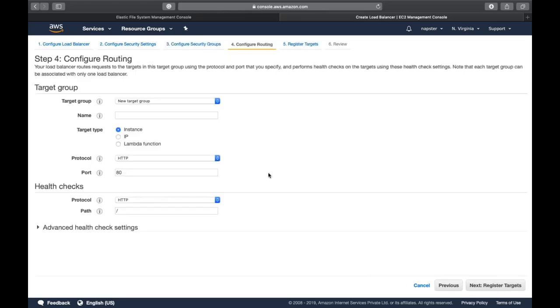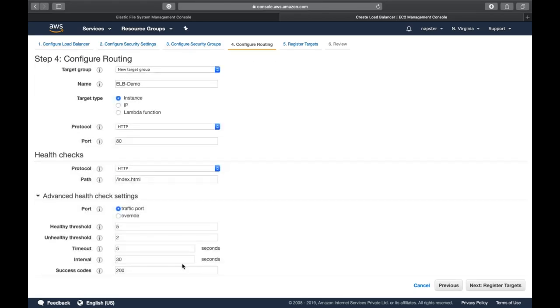Configure routing, and here we create our target group. This target group is nothing but where we configure all the EC2 machines. Let's give the target group a name, ELB demo. Our target type will be instances, and if you want, you can specify the path. In our case, let's use index.html because we have an index.html in our site, so we can provide it here.